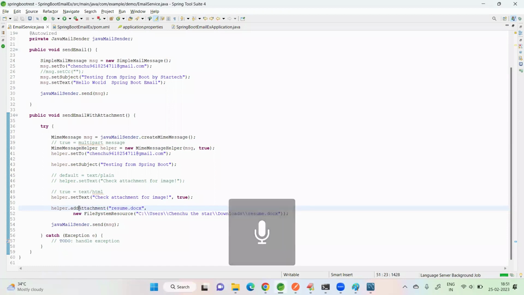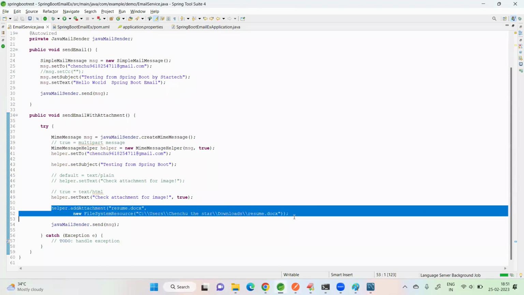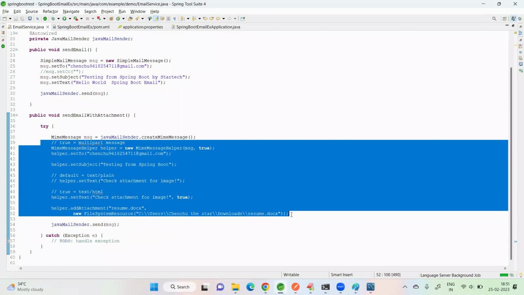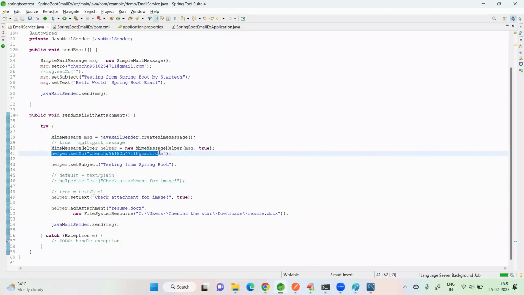Okay, this is the addAttachment method. Here we have to attach whatever attachment we have to send. Maybe document, not only Word document, we can send any file, text file, PDF file, whatever you can send. Here I am taking simple resume, a Word file. Okay, here attaching and I am sending to the corresponding person, send message. Okay, just to attach an attachment to the mail, we have to use the helper. Okay, helper we have to take. Then call this method, very simple.